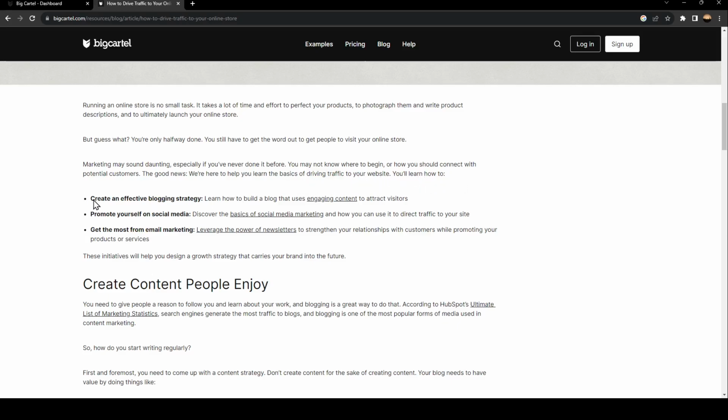You'll learn how to create an effective blogging strategy, learn how to build a blog that uses engaging content to attract visitors, promote yourself on social media, discover the basics of social media marketing and how you can use it to direct traffic to your site, and get the most from email marketing, leverage the power of newsletters. This strengthens your relationships with customers while promoting your products or services.